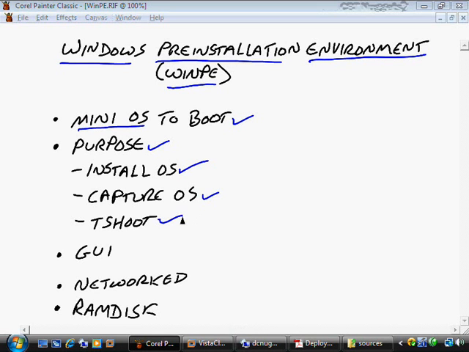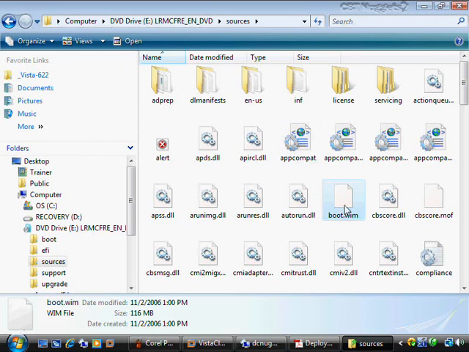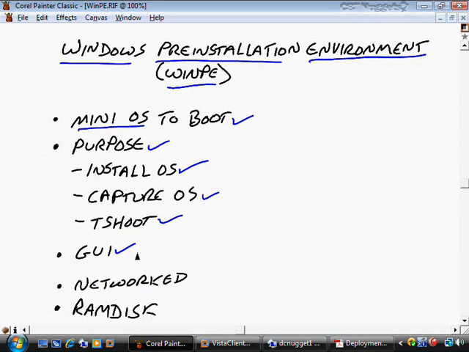And this file that's used is actually, I think I've got it right here, again in your sources directory on your Windows Vista DVD. It's called boot.wim. Again, it's a Windows imaging file, and this is a much smaller one than the install.wim. This one's only about 116 megabytes. But what it does, again, is it loads and it provides for you a graphical user interface with which you can continue your installation. It's also capable of being a networked boot.wim file.